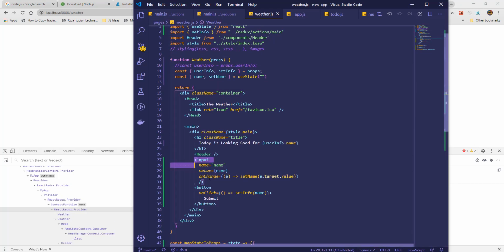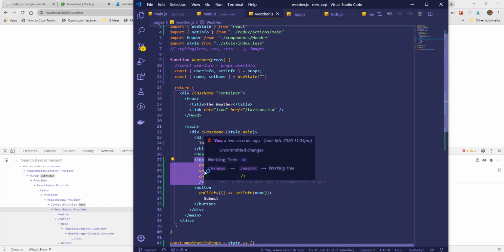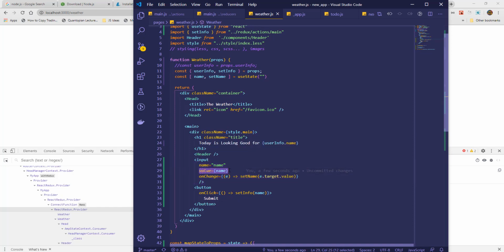Then we create the input box, which gets its value from name, and it also updates the name in the local state. After updating it, it displays the name value. It all happens very fast, and it is invoked by the onChange method. The e gives us access to the value in the input box, and we use e.target.value to pass the string into setName.